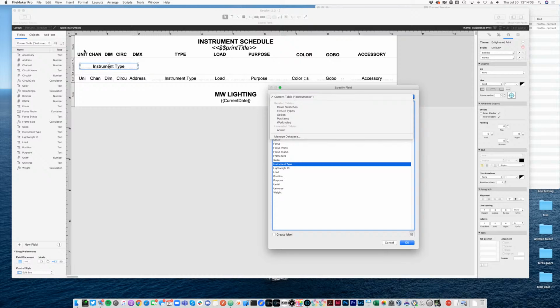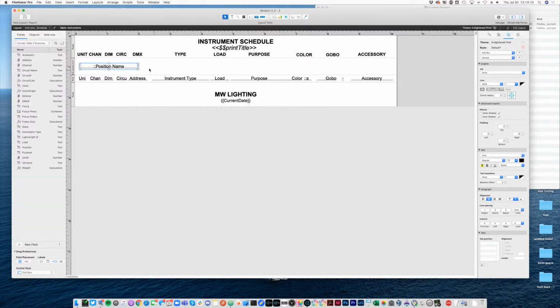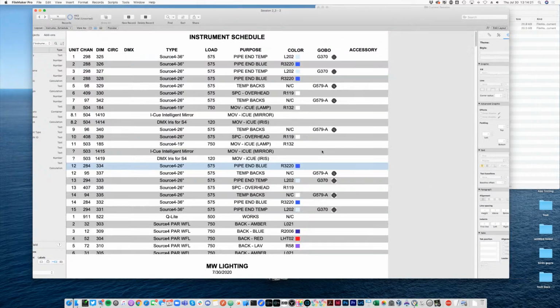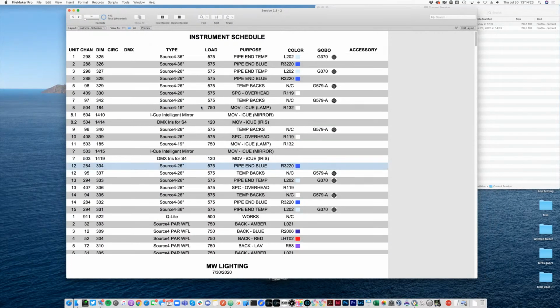So under field mapping for that, I want to make sure I go into my positions table, position name, and maybe I'll make it a little bit bigger. Something like that, make it nice and big. And probably left align it. And now when I go back into browse mode, of course it doesn't show up because I haven't actually sorted by that yet.